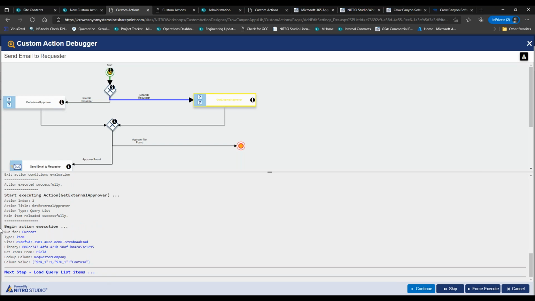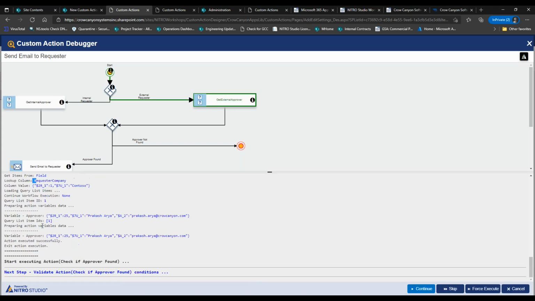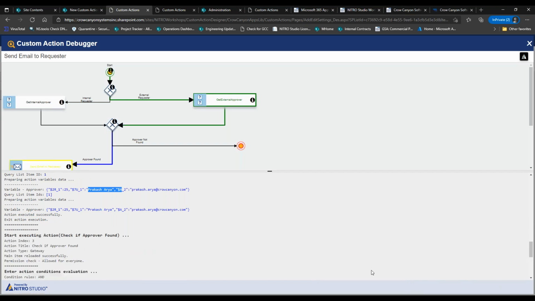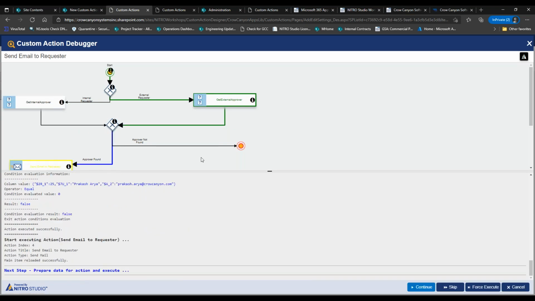So it's going to get the information. It's going to look up the column value. It's going to query the items. You can see it returned a value. And now it's going to run the check if approver is found. It said that, yep, approver was found. Now we're going down this node.